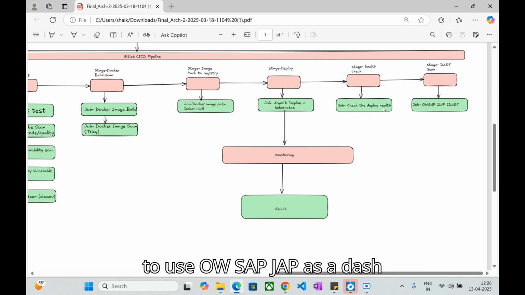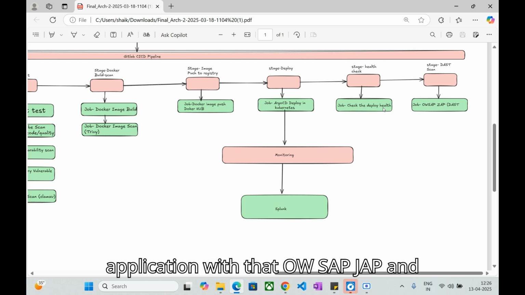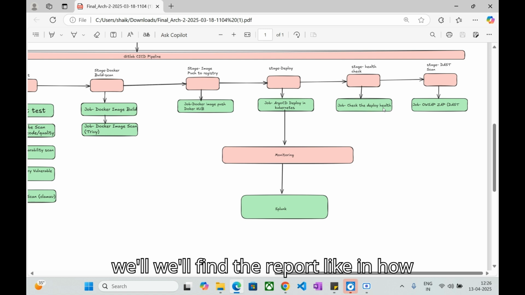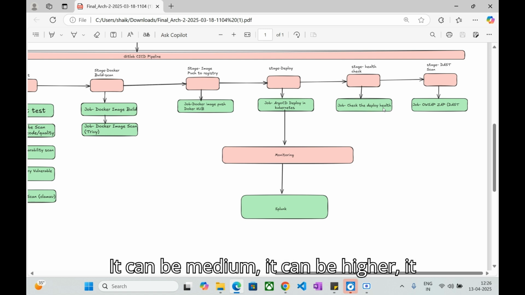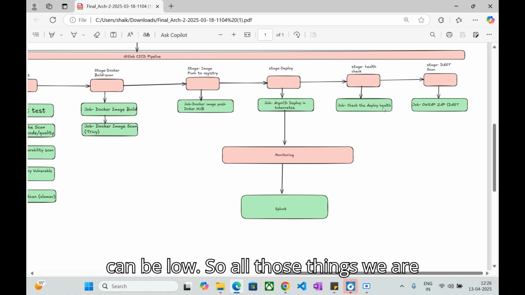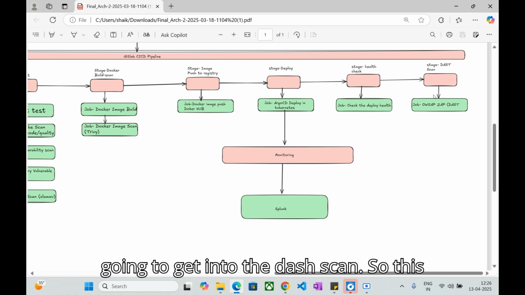So that's why we are going to use OWASP ZAP as a DAST scanner, and we will scan our entire application with OWASP ZAP, and we'll get the report of how many possible vulnerabilities there are. They can be medium, high, or low. All those things we are going to get from the DAST scan.